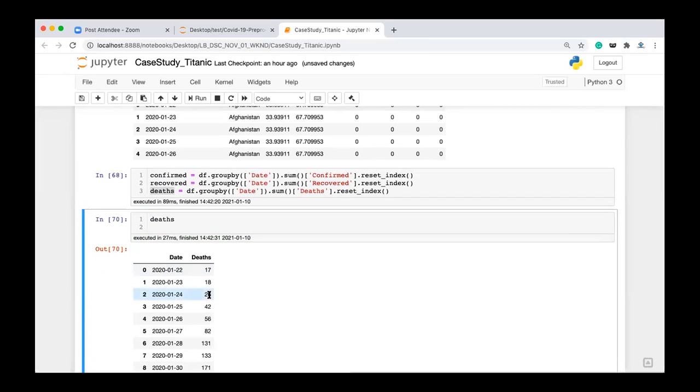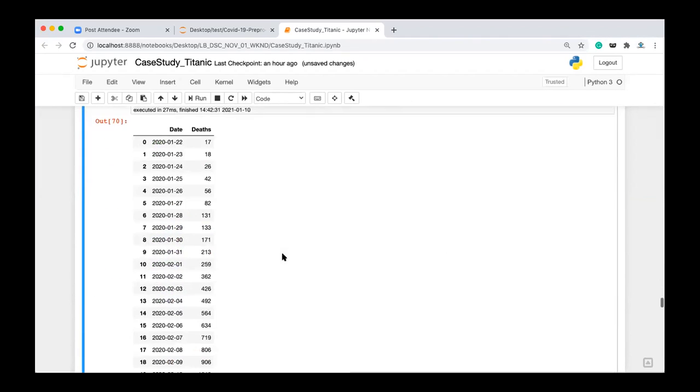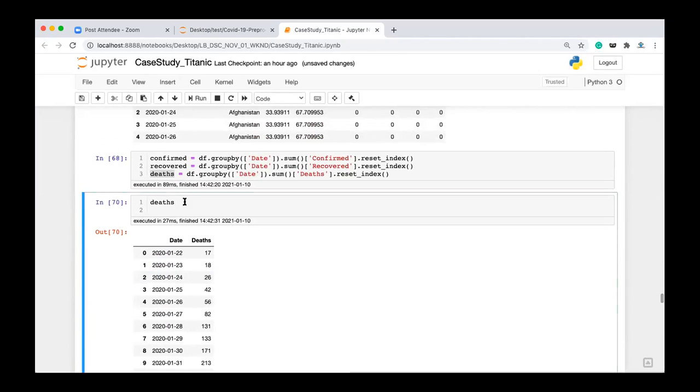Fine. Now what we are going to do is plot the total recovered, confirmed, and death cases on a scatter plot. That we can do using a function called scatter that is available in the graph objects submodule. This is the graph object. Into this we have the submodule called, let me comment this.